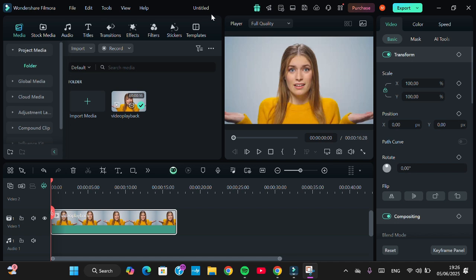In today's tutorial, I'm going to show you how you can create a moving background in Filmora 14. Okay, let's get into it guys. Here I have created a project in my Filmora application. And first of all, we need to go to the effect menu.